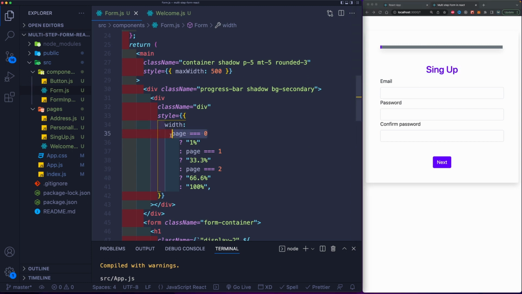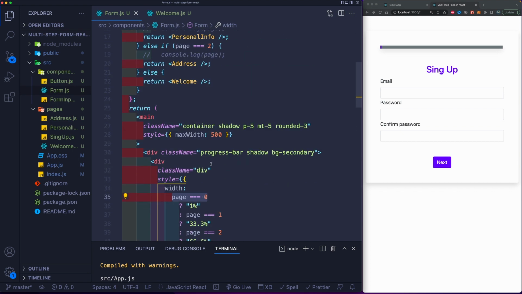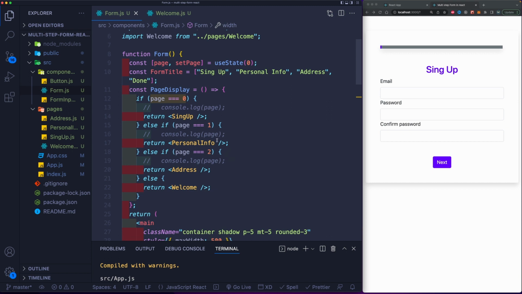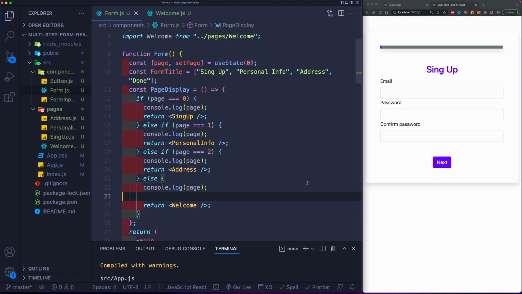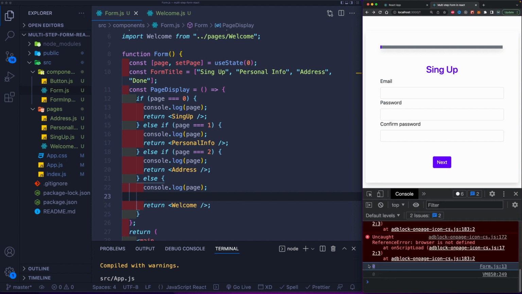That means we are on our very first page. Also, if I still have the console logs within here, I don't have them, but let's just comment them back in. I'm going to copy and return our welcome page. Also, let's open up the console just to prove this. So we're on our very first page. This means that the state is set to 0.